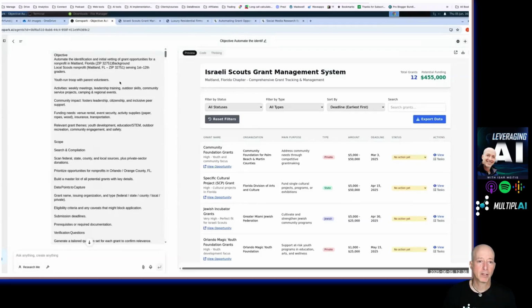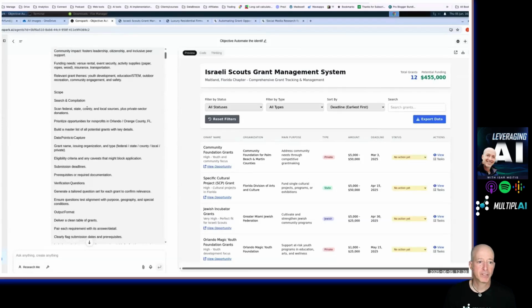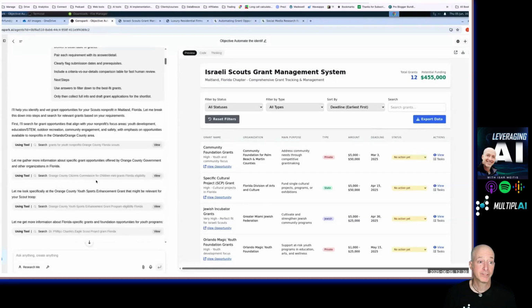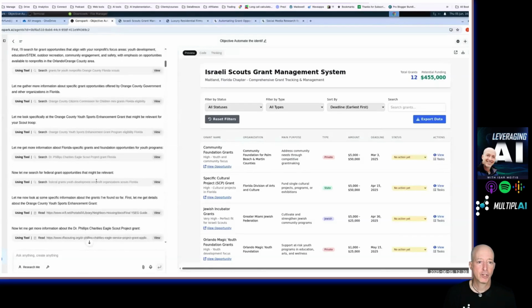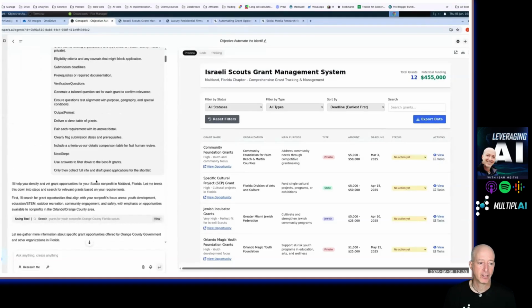So I explained what I'm trying to do to Claude, and Claude wrote this prompt. Objective: automate the identification and initial vetting of grant opportunities for a nonprofit in Maitland, Florida. Background: local scouts, nonprofit, and so on. Serving 1st through 12th grades. Youth-run troops with parent volunteers. Activity: all the stuff basically that I told it is in there. And then the scope. Search: scan federal websites, county, local sources, plus private sectors. Prioritize opportunities, and so on. There's a whole explanation of what I would have done manually. And then you hit go and you leave for 20, 30 minutes and it does its thing.